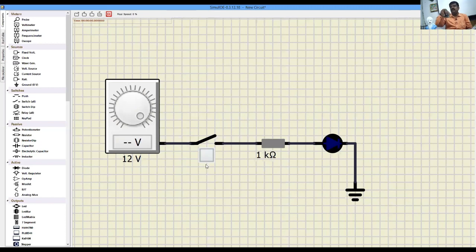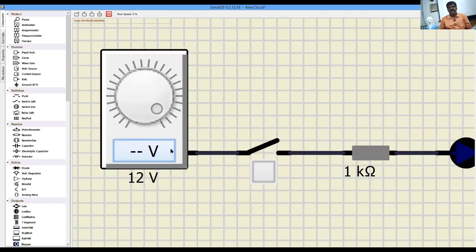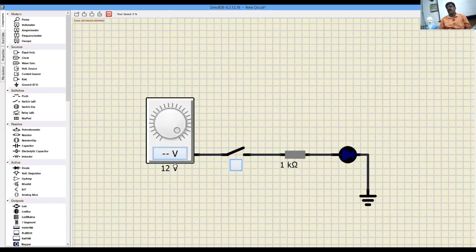For zoom, use the center scroll button of the mouse. Zoom enough to view the components clearly. Very good. On, off, okay.